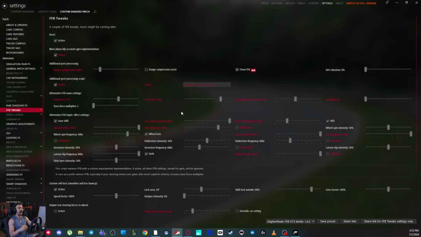So after all my testing with 50% gain for an 8 Newton meter wheelbase, you can set this base multiplier to 1, side force 55, front force 80%, suspension travel force 45%, and it's gonna work beautifully. And if you're driving different GT3 or GT4 cars, you can set per car force feedback in game in Assetto Corsa.